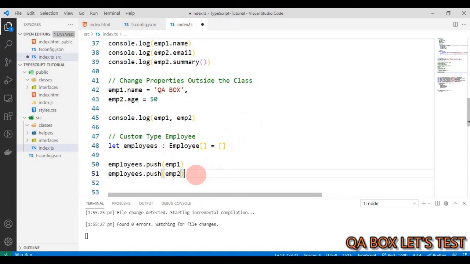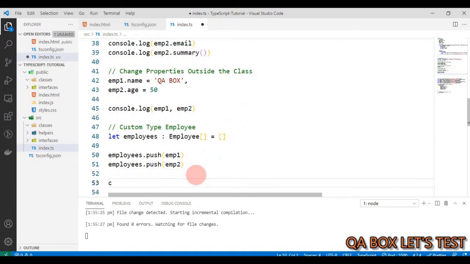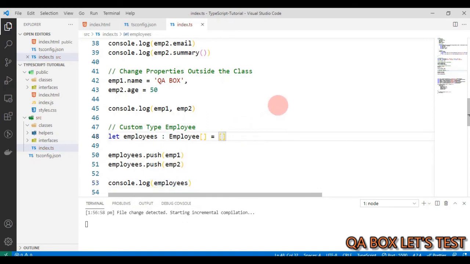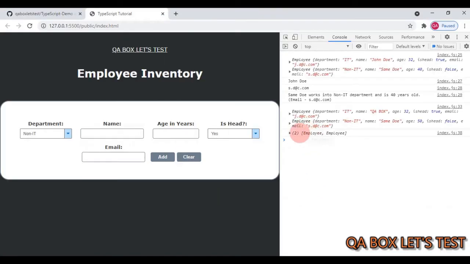That is allowed. Now let's print this array to the console. We say employees, like so. We save it. That is compiled. We're gonna go back to our application and we see this array as well now. Alright, so far so good.